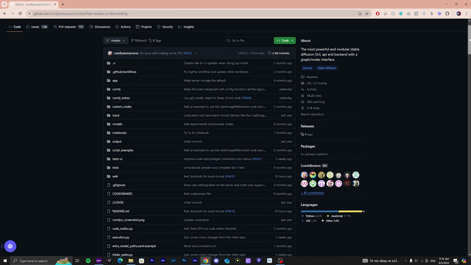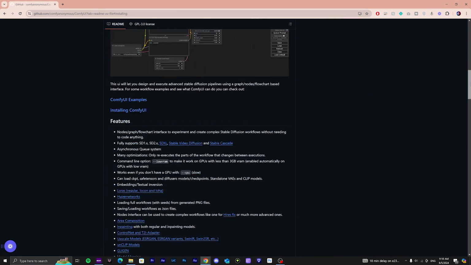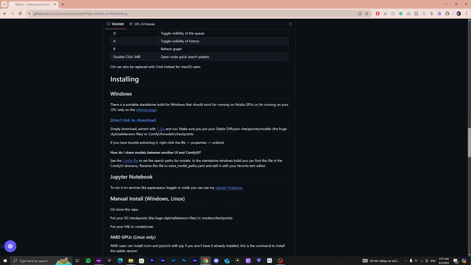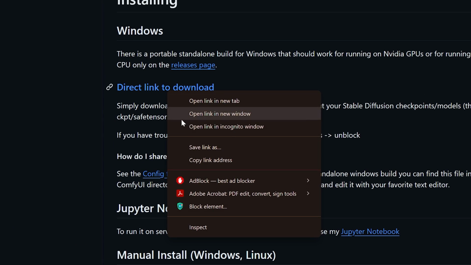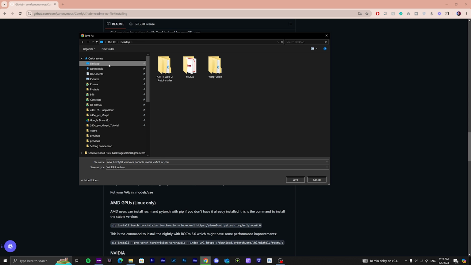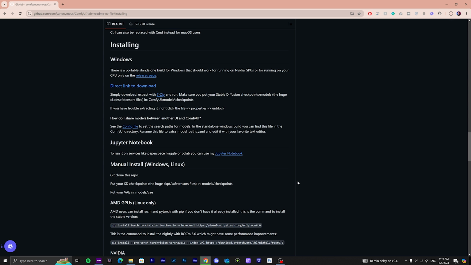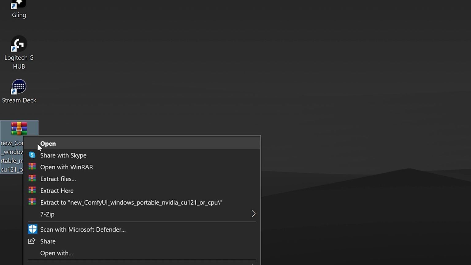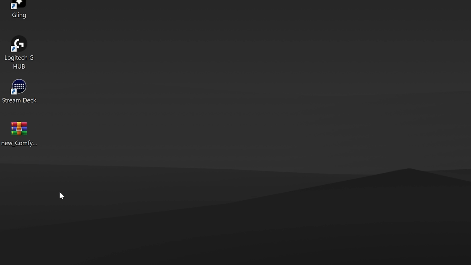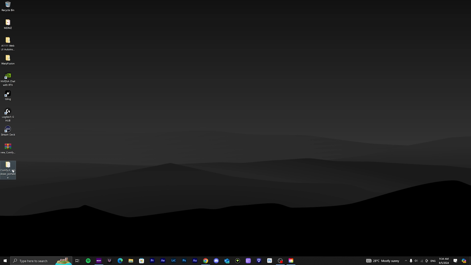To download ComfyUI, find the link to this GitHub page below, scroll down and look for the direct download link, right click on it and choose Save As. You can save this anywhere on your computer and an archive file will be downloaded. You can extract it in the same location using WinRAR or 7-zip to get the main ComfyUI directory.